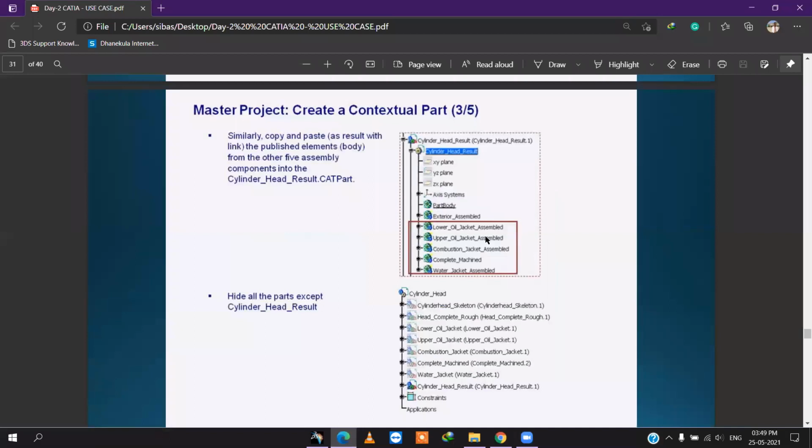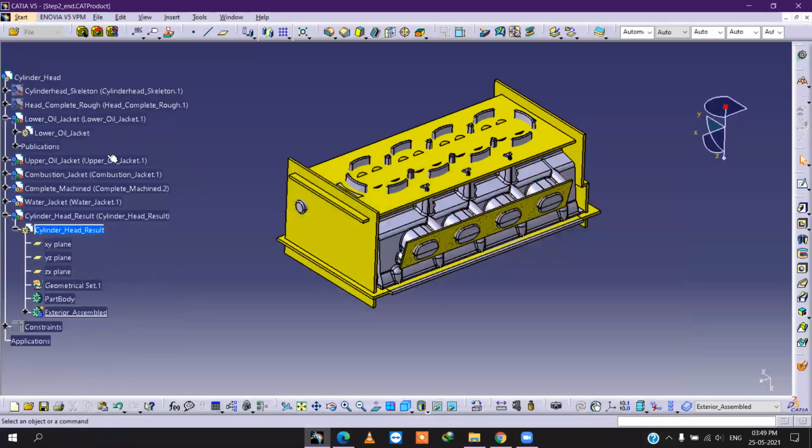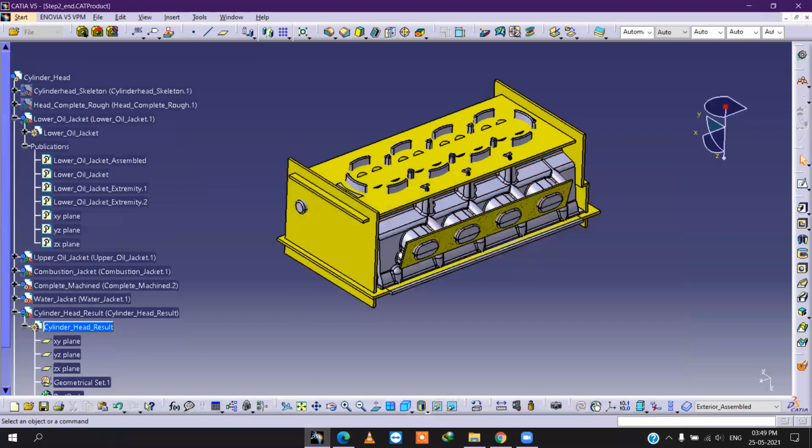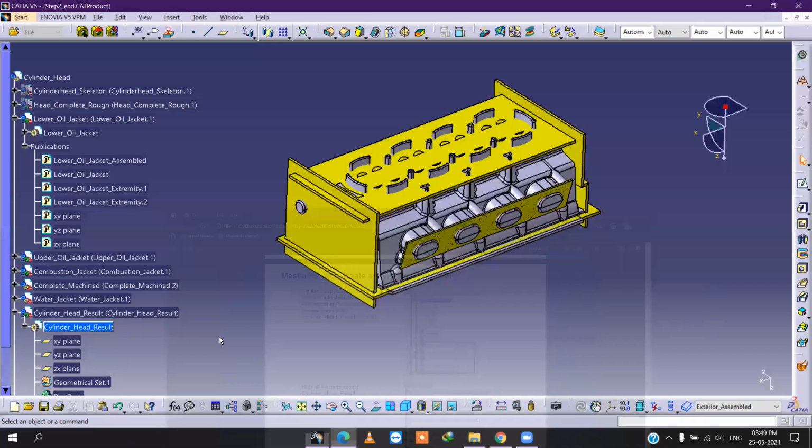After that, we have to go for another one. Okay, this is done. After this, lower oil jacket, publication. Lower oil jacket assembled. This one, copy to this one. Paste Special, As Result With Link. Okay.